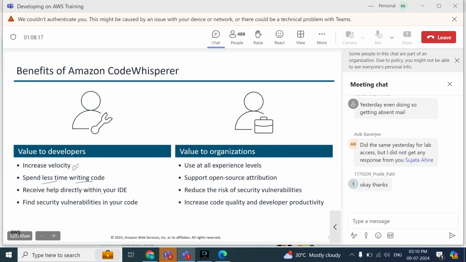And there's no need to use any third-party tool, as CodeWhisperer is already integrated with your IDE, and it is also finding security vulnerabilities inside your code. How is it giving value to the organization? You can use it at all experience levels. It supports open source contributions. It also reduces the risk of security vulnerabilities, and it is increasing code quality and developer productivity.